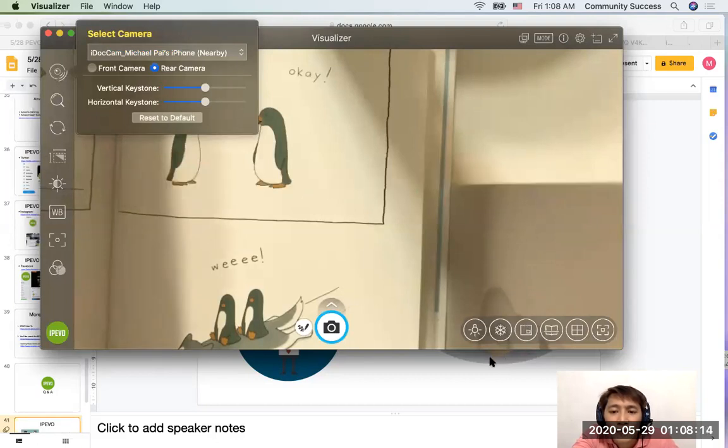Of a first generation IPEVO camera, does Visualizer work with that? Yes, it does. So it doesn't matter if you have Point 2 View or POV, it works with Visualizer software as well. Okay.